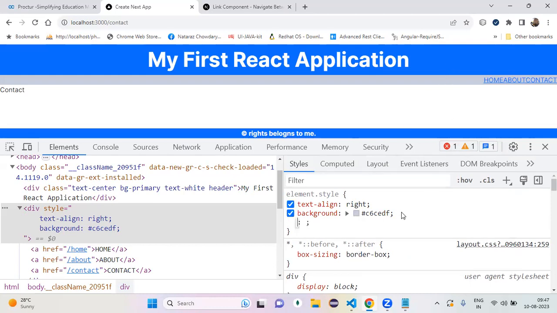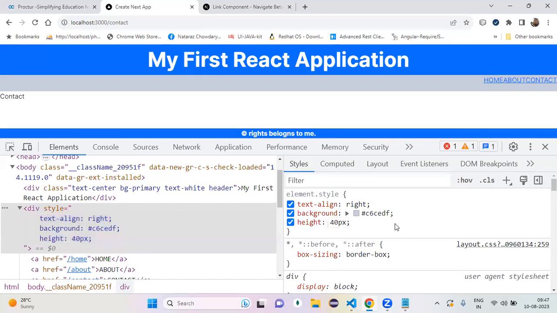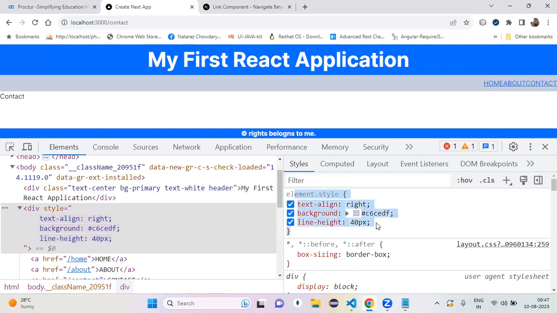I need some height. Height equals 40 pixels. Then what happened? Is it vertically aligned or not? No, right? I want it in the middle. At that time only one line is there. If you want to make it in the middle, can I use line height? Yes or no? Okay. Can I take all this stuff?